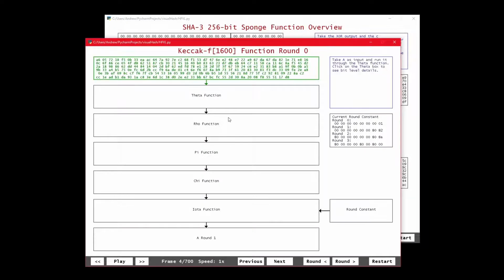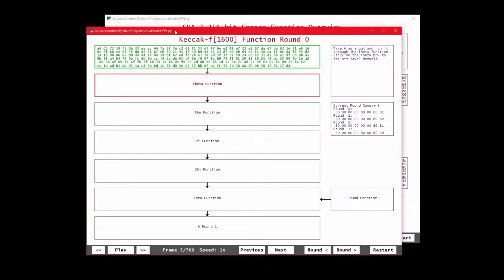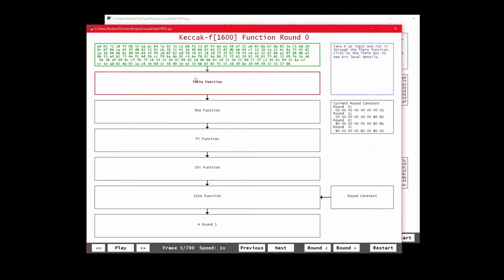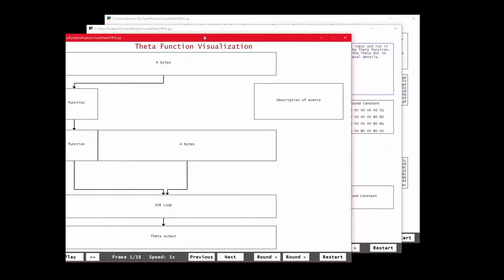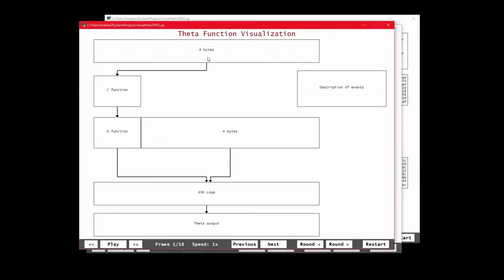All right, so we will take this and this is going to serve as input to our theta function. And now the theta function, we will jump into this subvisualization. The subvisualization for the theta function also doesn't get to the lowest level bit functions yet. You see we just have this description of events here. This is kind of the only place where this is able to fit.